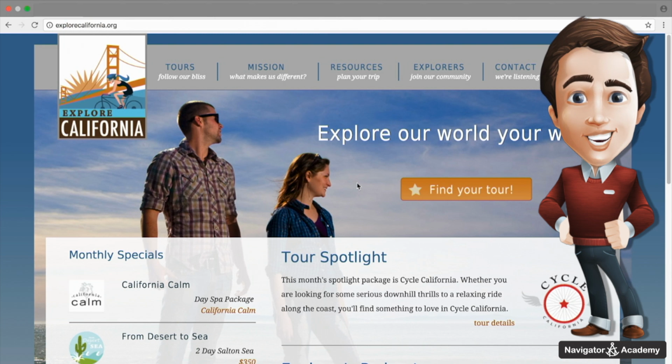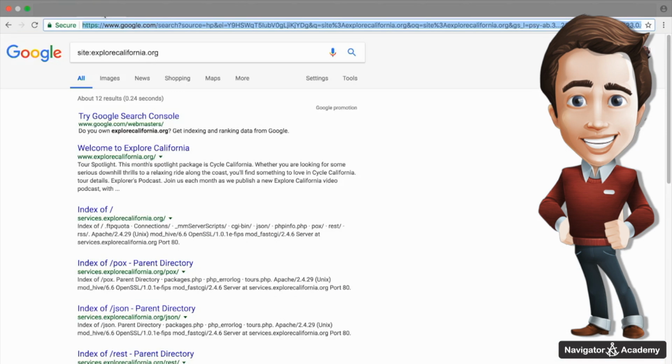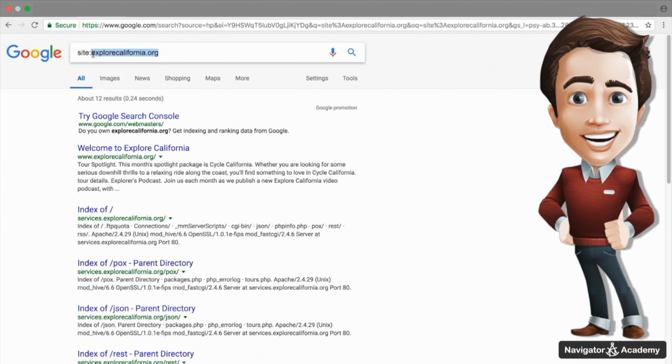The next thing I like to do is identify what Google sees about this site. So I'll go to google.com and I'll run a query for site:, and then my domain name. And there is no space between the colon and the domain name. If you put the www or not, it doesn't matter. But if you leave the www off, it may reveal some interesting insights.